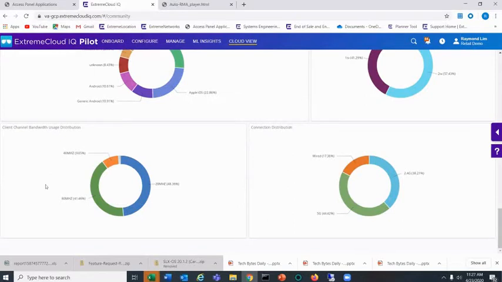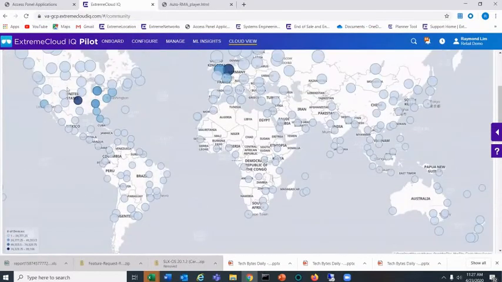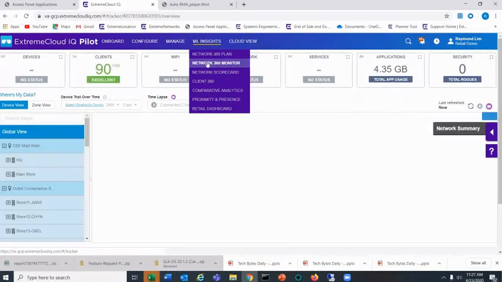In terms of channel utilization, a lot of them are still on 20 megahertz. 80 megahertz is getting popular because of the new smart devices, the AC devices that support 80 megahertz. And then you have 40 megahertz also on the 11N devices. Right? So this is the distribution you can see from the cloud view itself. There's a lot of information. So let me show you the Network 360.